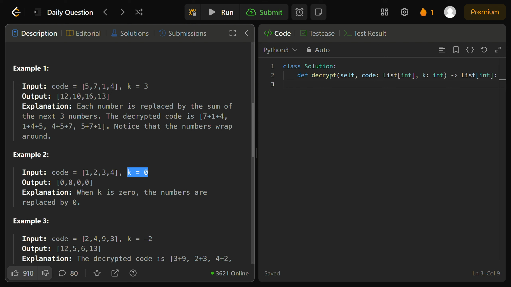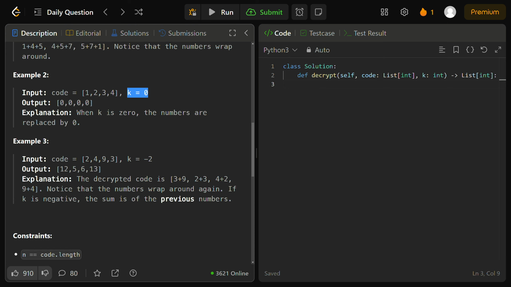And finally, for example 3, we have our input array code to be 2493 and our k to be -2. What does that mean? That means we want the elements previous to the index I, because k is less than 0. We want the 2 elements previous or before any index I. So the decrypted code would be 3 plus 9. Why? Because the 2 elements before the 0th index are 3 and 9. And 3 plus 9 is going to be 12. That's why the 0th index of our output array is 12.